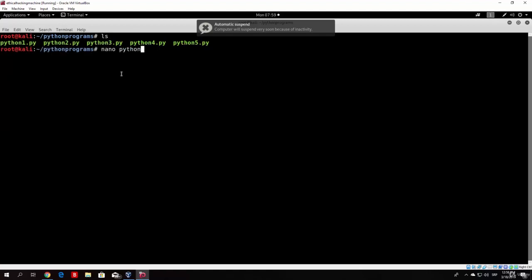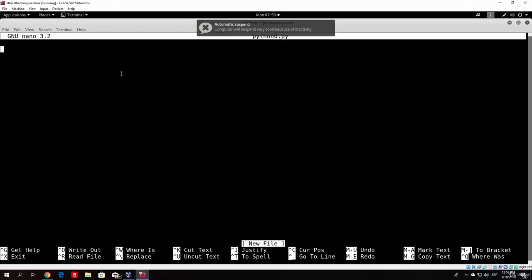So nano python6.py, and we start off with the usual things, so the path to Python. And right now let's create a class which will store a name of a certain person and which will also store an email of that person. That would be pretty similar to what we did in the previous example, but we also need to specify an email in our class.